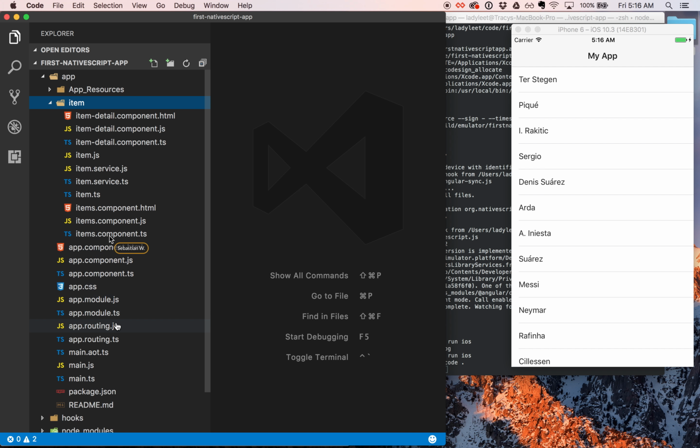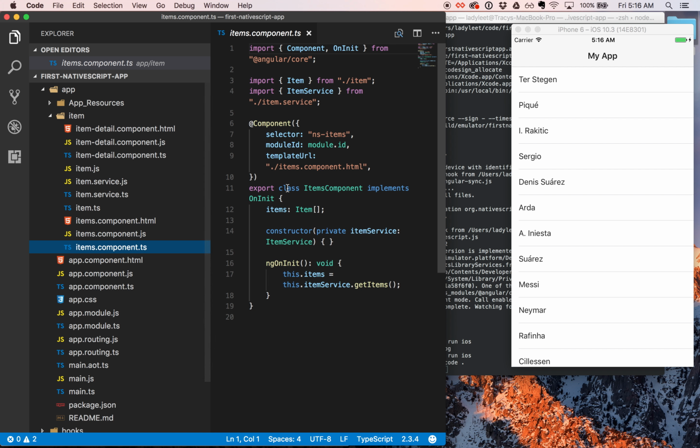So let's start with items.component.ts. Basically, this one uses this item service to load all the items. These are the names of the football players over here, and inside ngOnInit, which is getting all the items and assigning the items array.